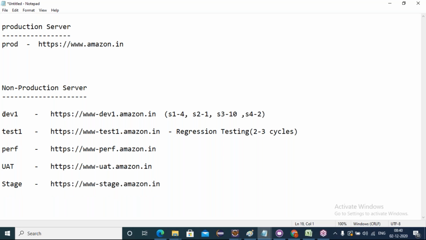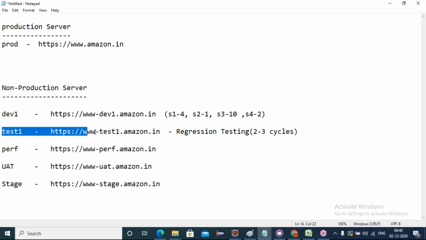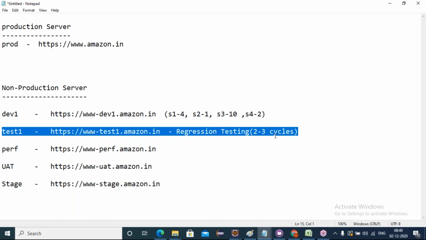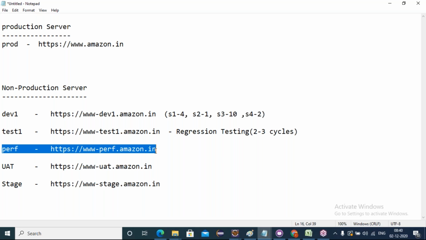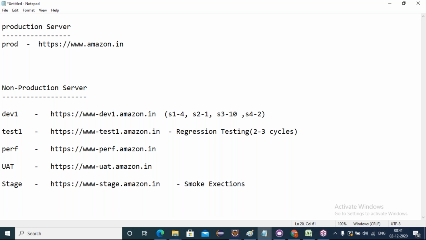Now the development team will develop in this dev one server. The testers team will be involved in doing the regression testing in the test one server, 2 to 3 cycles. Once it is done, it is deployed to the performance server. The performance team will do the performance tuning of all the features, checking whether the expected response is coming or not. And for user acceptance testing, the code is deployed in UAT and user acceptance testing will be done. It came to a certain stage now, so it will be deployed into the stage server. Here we do the smoke executions.